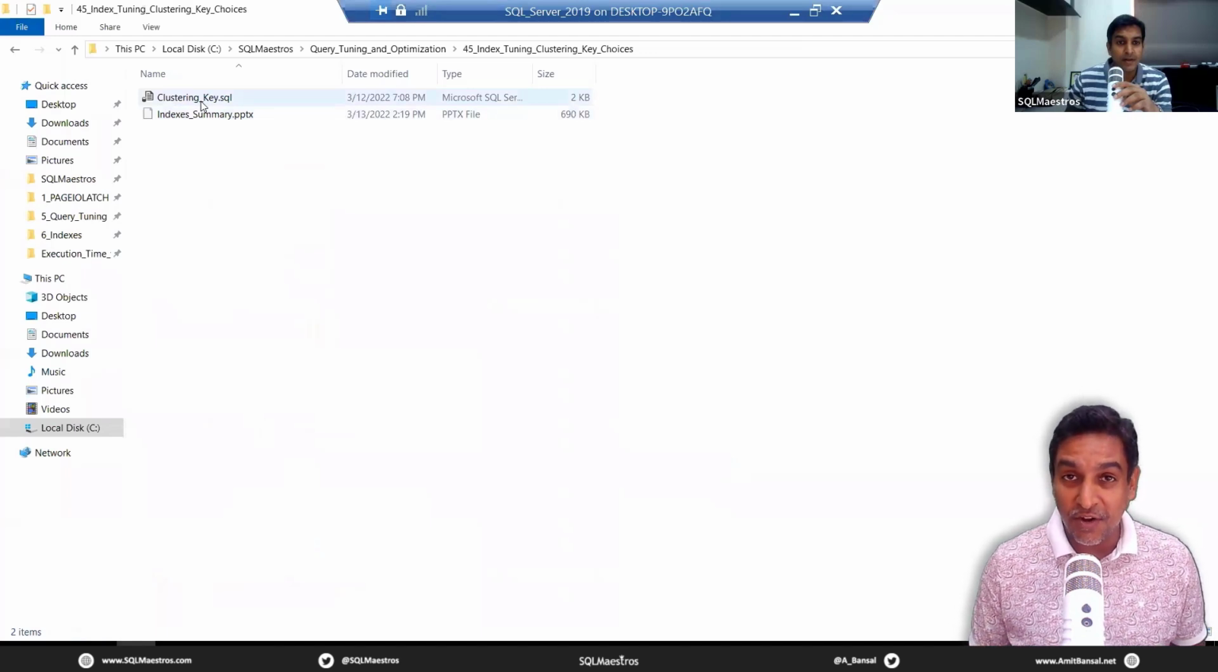Today's topic, today's demo is about clustering key choices. Which attributes from your table are good candidates for a clustering key? You can just create one clustered index, right? So which attribute is a good choice for the clustering key?